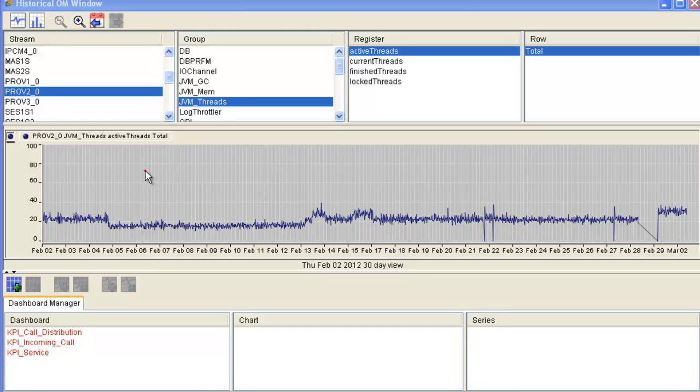If there's a piece of particular data that we want to take a look at, let's say that we want to look at this high peak here. Okay, let's zoom back out.